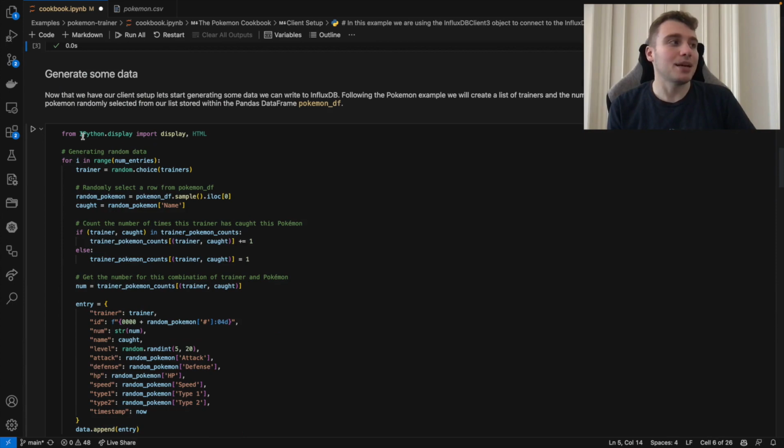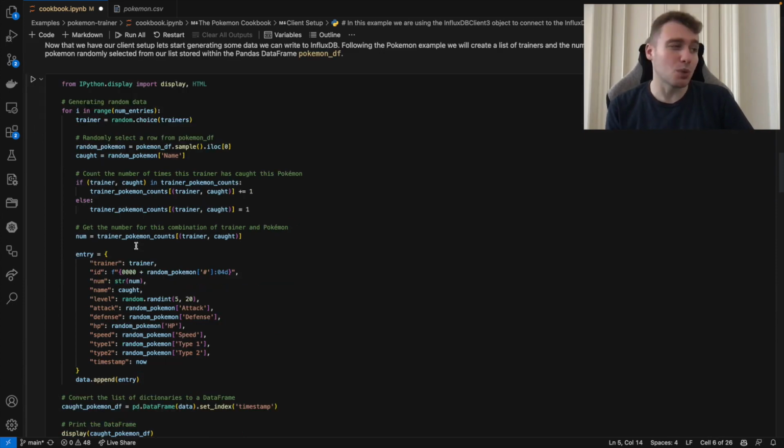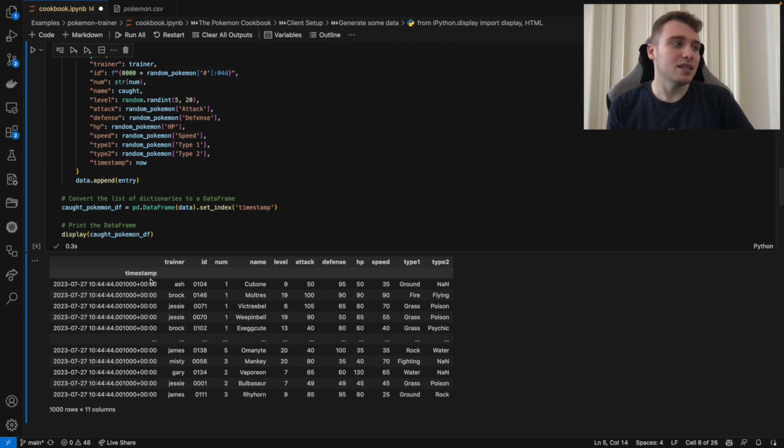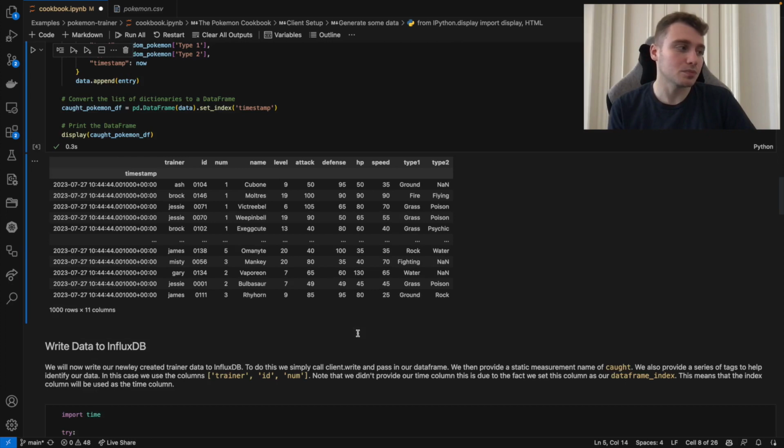Let's start by generating some data. So let's generate those 1,000 entries. And you can see this is how the structure is made up for each of those entries. As you can see, we now have a pandas table, which contains a timestamp, the trainer, and number of catches, including their name, their level, attack, defense, HP, and their type.